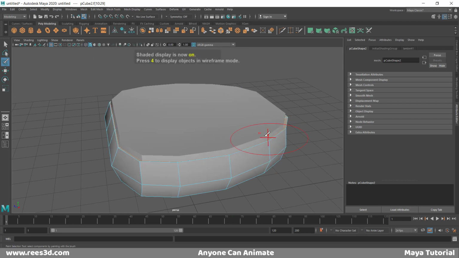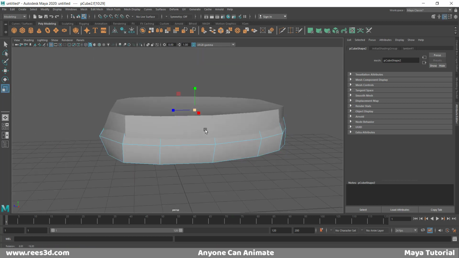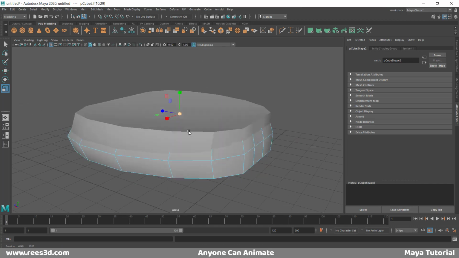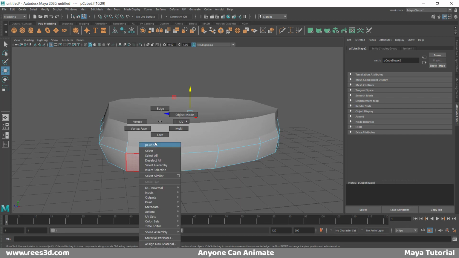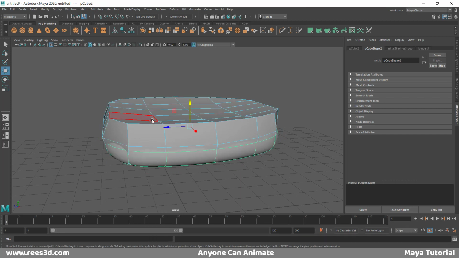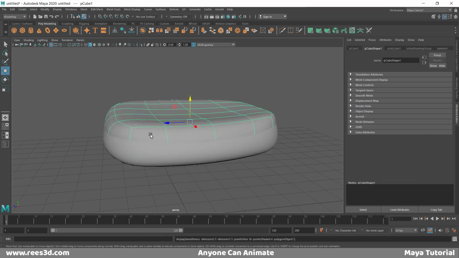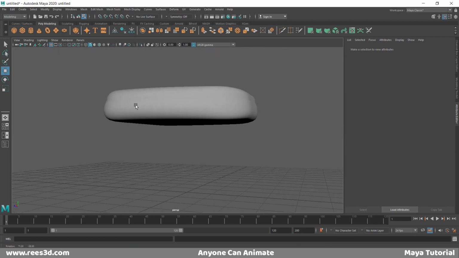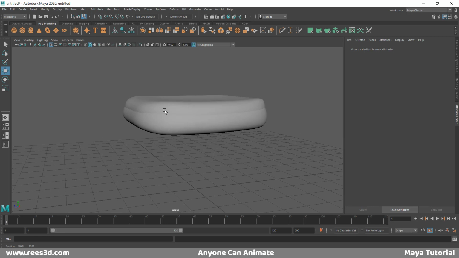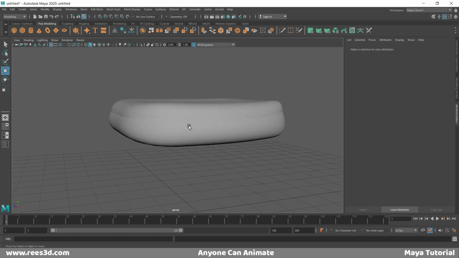Okay, so press 5 again. I'll go to R to get the scale tool. So if I just make that smaller, that's the result we get. So now I'm going to press 3 just to smooth that out and see how the final result looks. Okay, so that is looking nice. That's okay. So it looks like it's 2 layers.